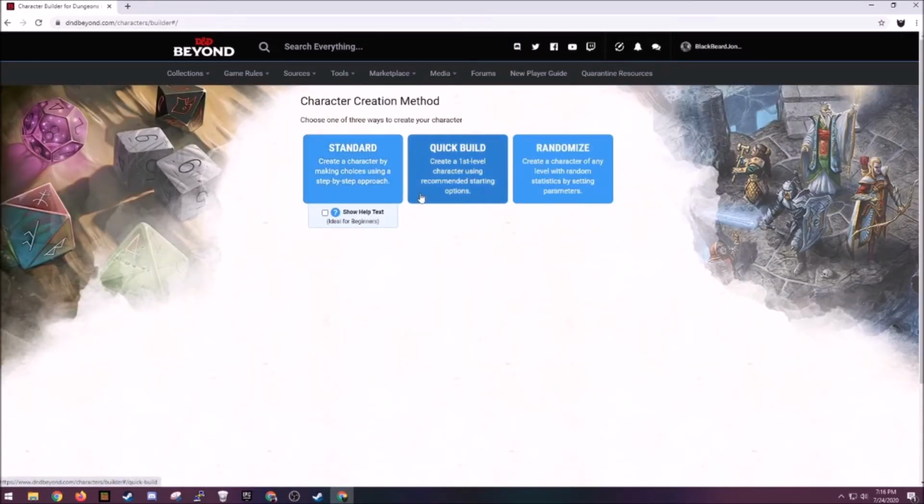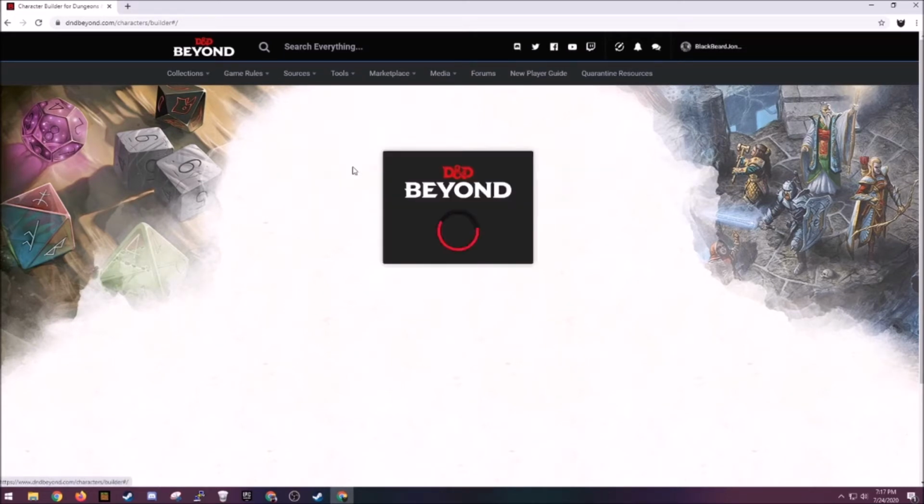You got 3 options here: standard, quick build, and randomize. Standard is what we're going to use today. Quick build, as it says, just creates a first level character using recommended starting options. And randomize will quickly randomize you a character with a few different choices of yours. And that's really good for a DM that needs that NPC stand up, or if you're just going to pop into a game real fast and you don't have anything written yet. But we're going to click on standard today.